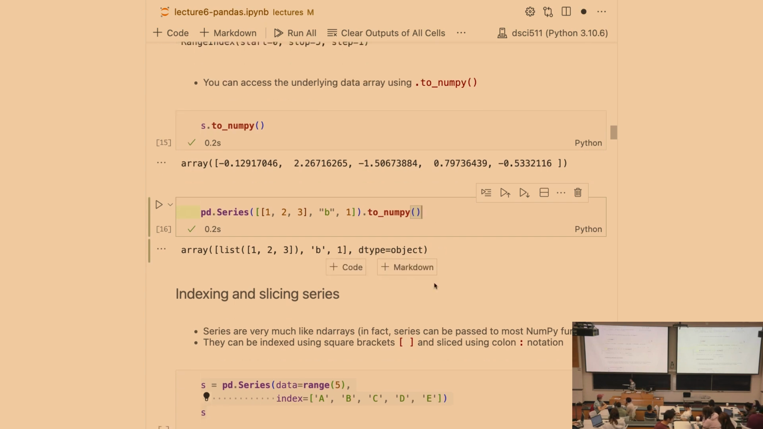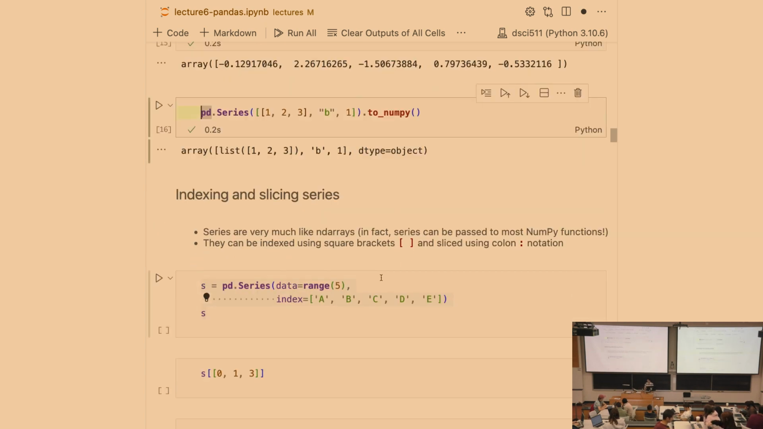Yes? Would you still be able to use the integer index once you have the labels? Okay. Great question. Will we be able to use indexes with these series data type now that we have these labels? So I'm getting to that in a moment here in this section.